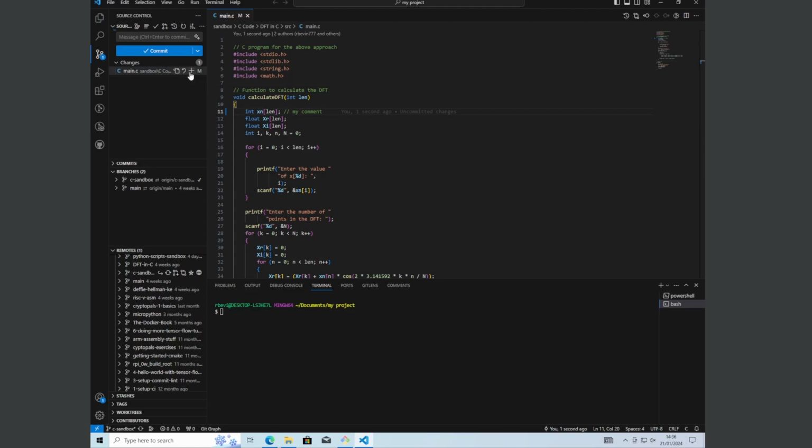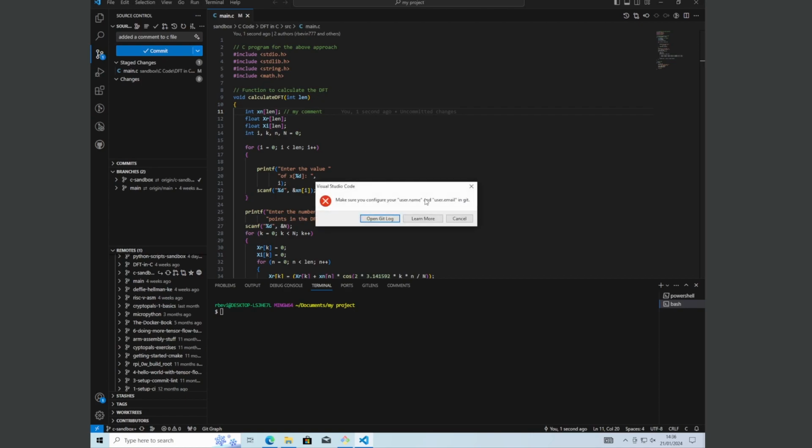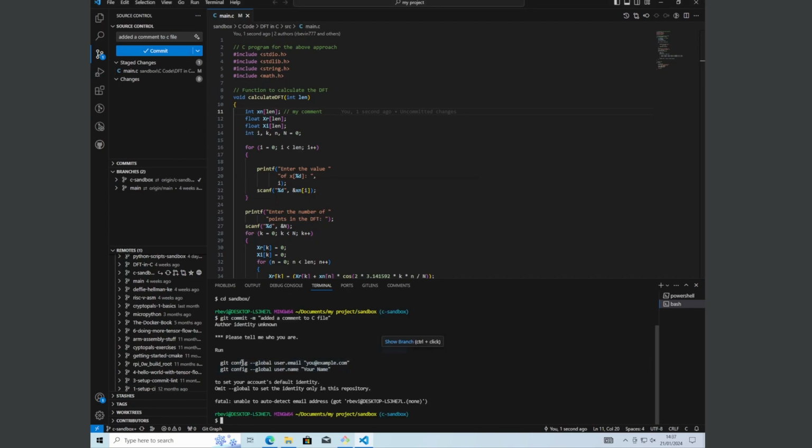Now what you can do is add that change and stage it, and then add a comment for your commit. Added a comment. And then commit that, and then what it will ask you to do, and this will happen on Linux as well, if you do it through VS Code, all you need to do is run this command, and replace your email with your actual GitHub email.